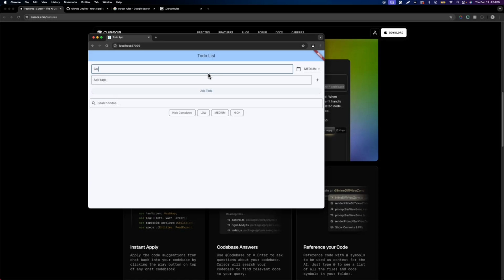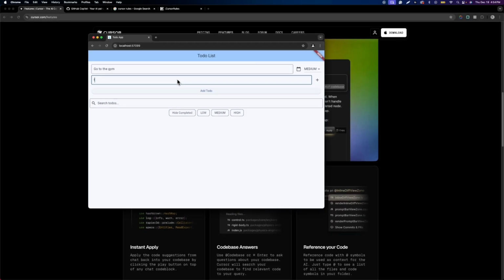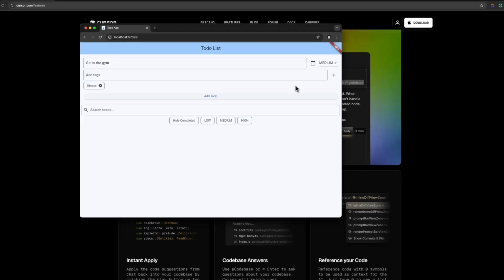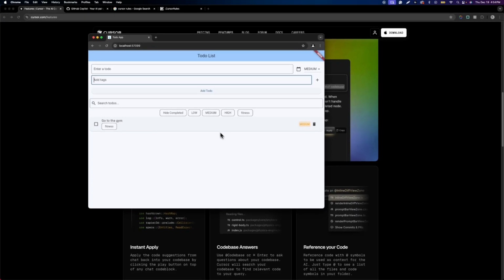let's say, go to the gym. Let's set it to medium. Then add tags, let's put it as fitness tag. And then we add the to-do. So we've added the to-do. Everything looks good as before. Yeah, so it sort of works as before.